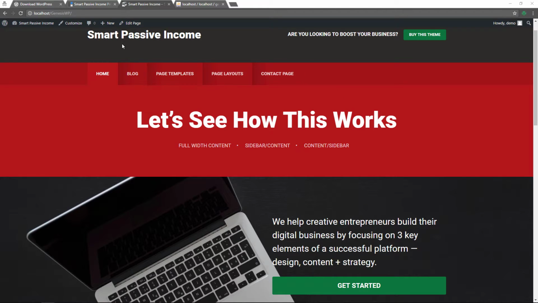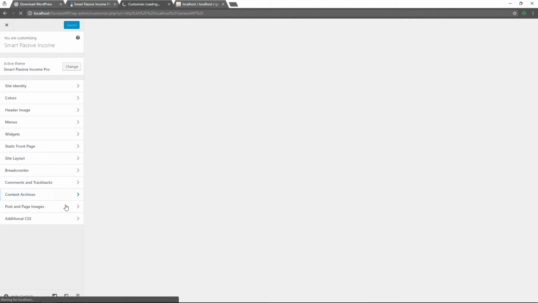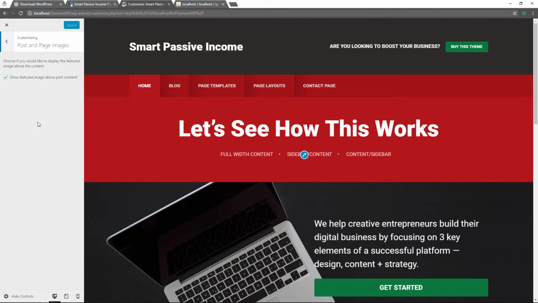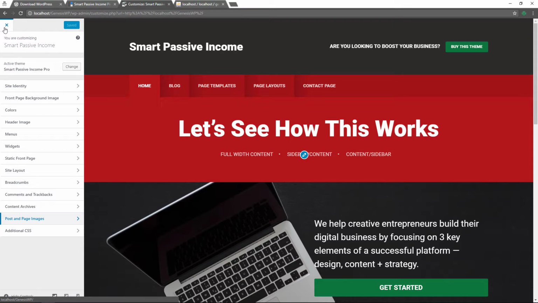Next thing I want to do is go back to the customizer. And then I'm going to go to this section here, post and page images, and make sure that's checked off. Show featured image above post content. You want to have that done. Since that's already done, we're good to go. Just verify it's on your site.